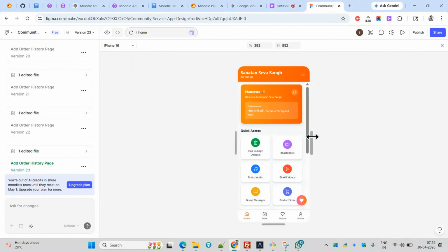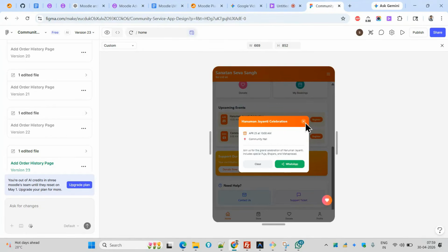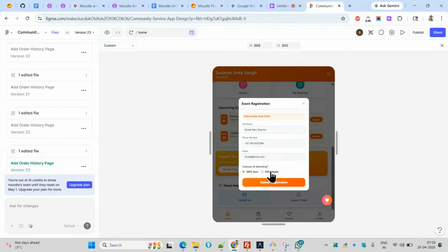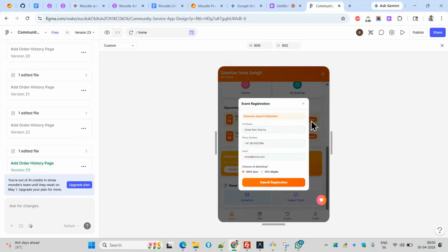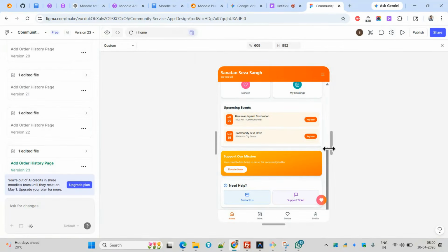I'm switching to mobile devices, and here I can see if I click here on the left side, I can see it as usual, as it was appearing earlier, and the registration button is this. By default it is selecting the 100% sure, so that's fine. So chances of attending. Okay, so this is how I will be able to do this. Clear? So in case you have to do anything, you can go for that.